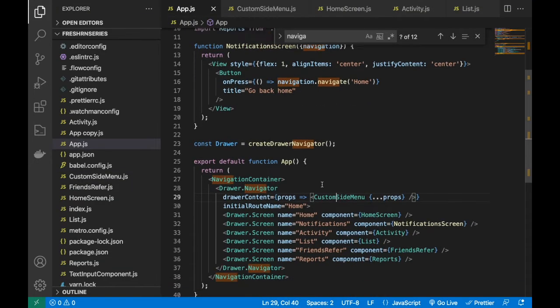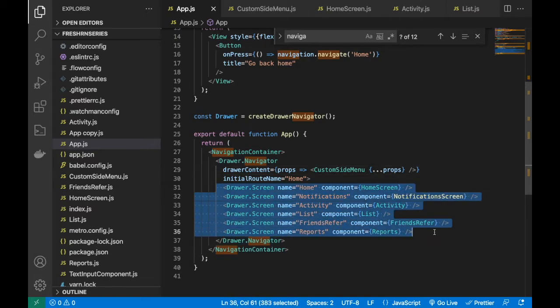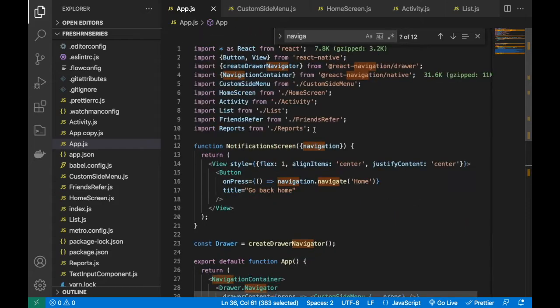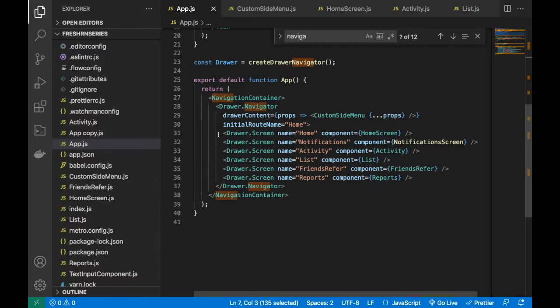In the app.js, as you can see here, we have to import these components and set them here. This is a very simple activity. You just import your components and set them using Drawer.Screen, and this is the key. By using this key, you can access this component directly. Fantastic. So overall you have home, notification, activity, list, friends refer, and reports.